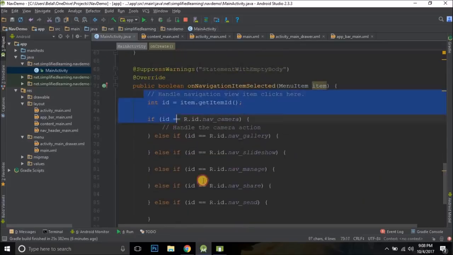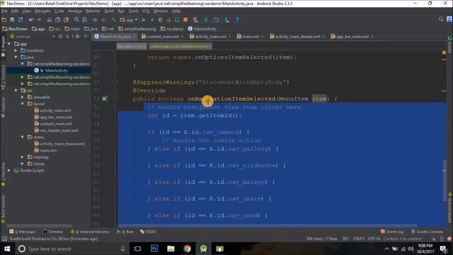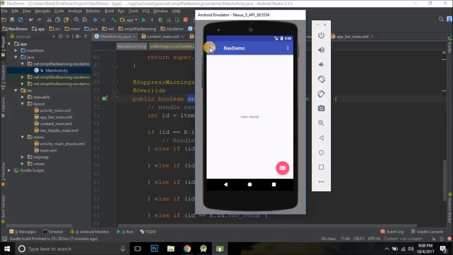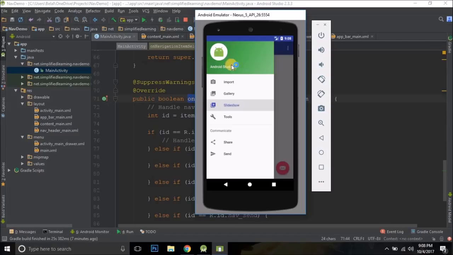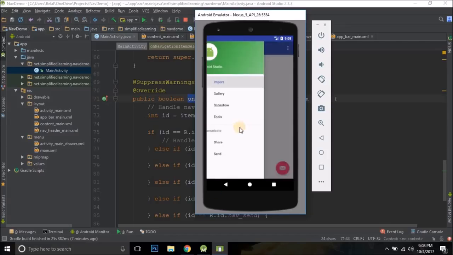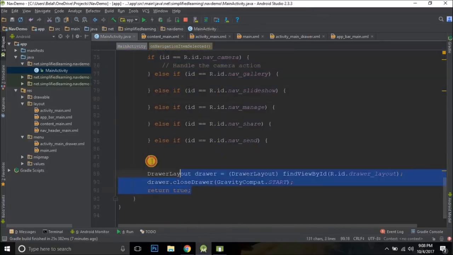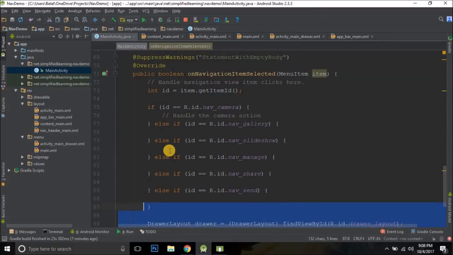Now here we will switch our fragment. So this method, onNavigationItemSelected, is executed when we click on these menus, on these navigation items. Whenever we click one of these, this method is executed, and this method changes the layout. Right now nothing is being changed as we have to code it. So we will perform the task here.